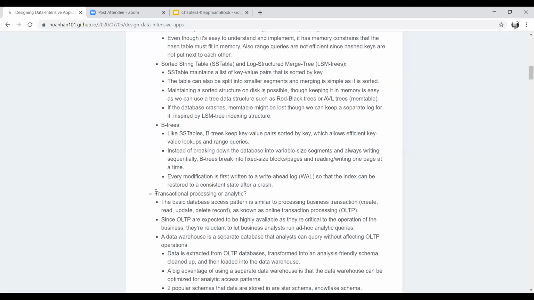But in the case of analytical processing, it's more for drawing analytics, statistics, or reporting. So you're reading thousands and millions of records and summarizing them. That's an example of analytics. From that standpoint, that's where the idea of column storage comes in.